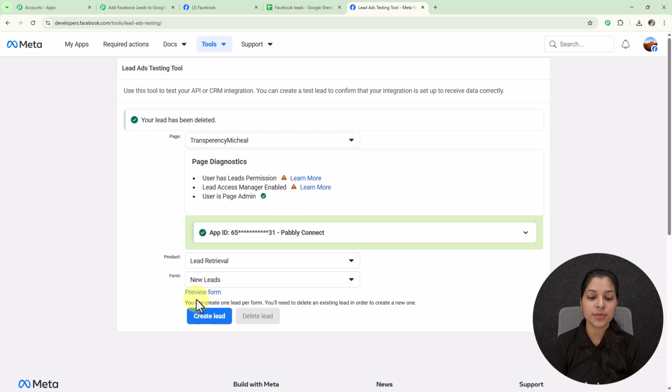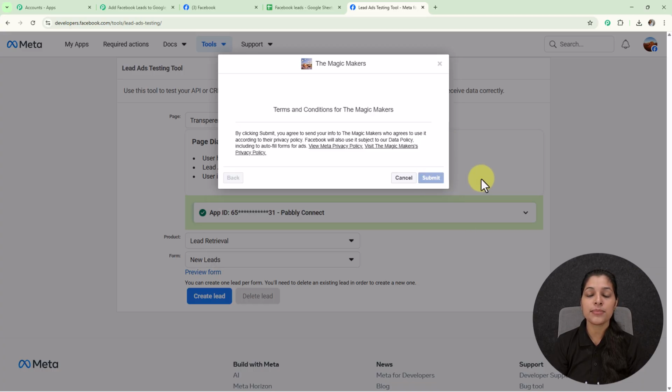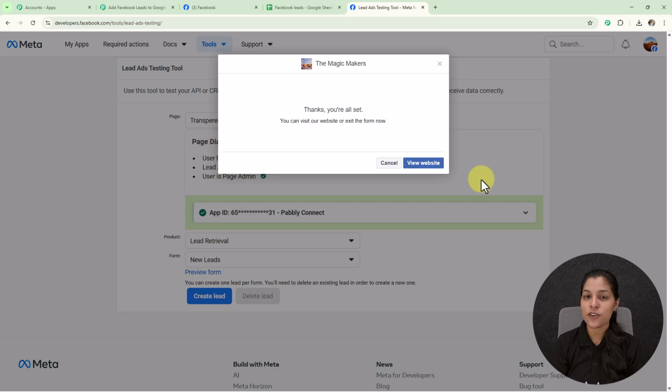Now let's click on the preview form button, and here you can see I'm getting my form which I'm going to fill. Here you can see I have filled this form providing email demo@pabblytudes.com, first name demo, last name user, phone number and the city. Now let's click on this continue and submit button for submitting our Facebook lead ads form, and in this way we have received a test entry.